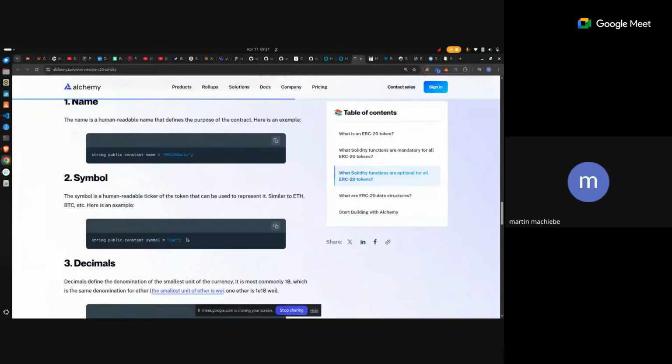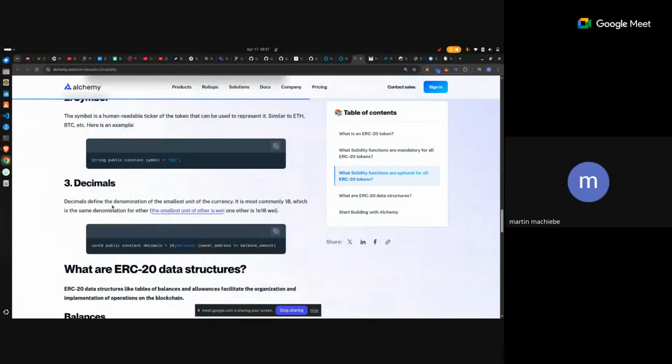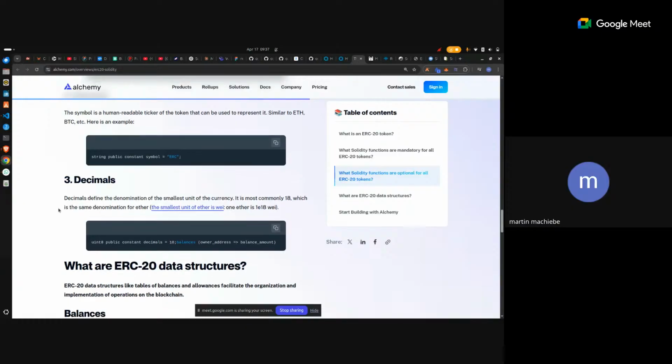The symbol is like, we have Bitcoin. Bitcoin is the name, and the symbol of Bitcoin is BTC. Then we have the decimal. Decimal defines the denomination of the smallest unit of the currency. It is commonly 18, which is the denomination of Ether. The smallest unit of Ether is Wei. So decimal is just the number of zeros you should have, the amount of zeros.